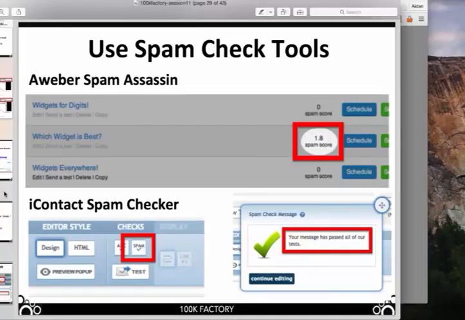Now, before you send out an email, you should check for spam. Okay, Aweber in the last few days have actually changed, and they don't have the spam rating anymore. So don't worry about that. But if you're using some other, iContact, then check for spam. Aweber are going to have a spam score available again soon. Okay, so just keep an eye out for that. It is coming back.